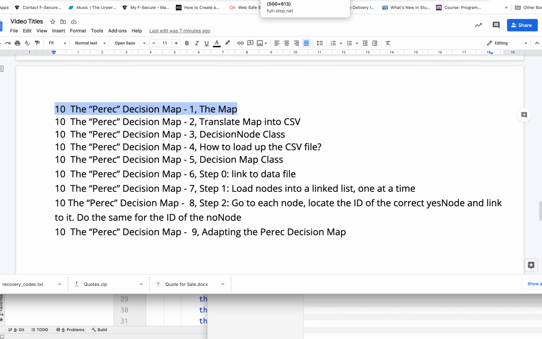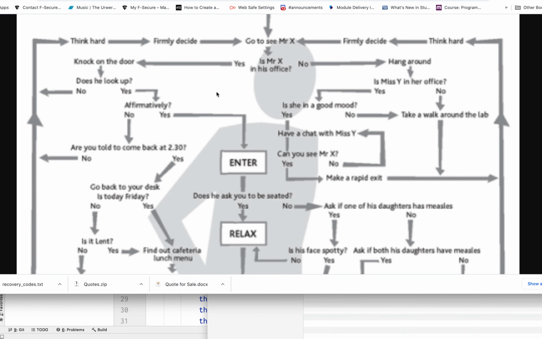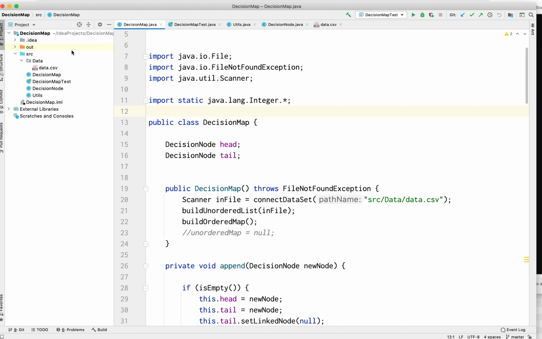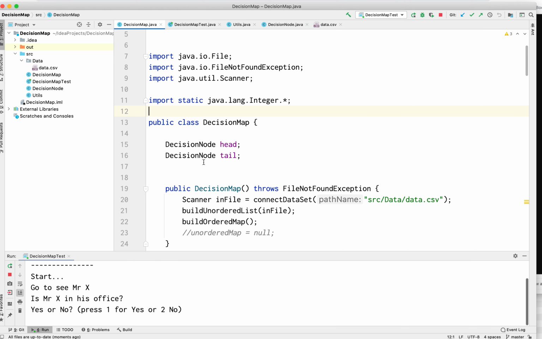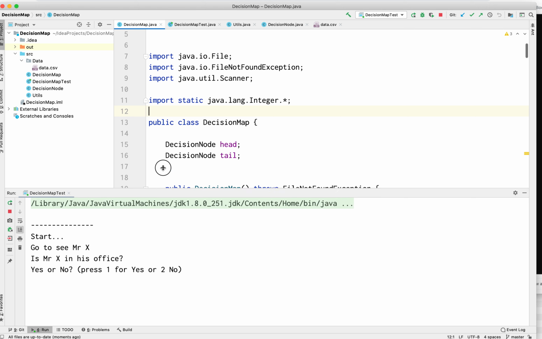Step, the first logical step is, how do we turn that into a piece of software? Well, this piece of software I've called Decision Map. I will make it available to you. Let's just run it so you can see it in operation, and then we will discuss how it works. This is a console-based app.